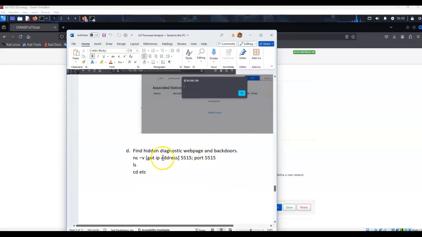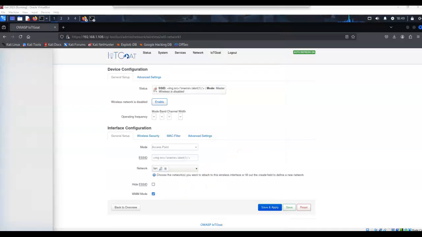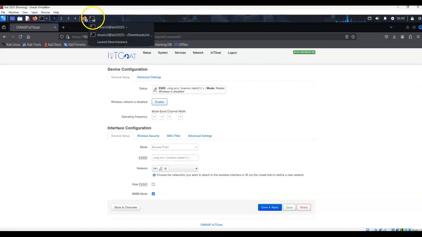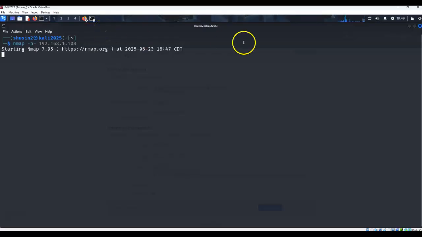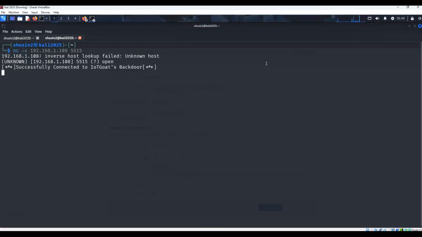The next thing, we're gonna find backdoors, right? Find hidden diagnostic and backdoor. So we're gonna perform a netcat here. I'm gonna open a new one here, file, and new, right? I'm gonna do ncat for the IP address and type the port number.